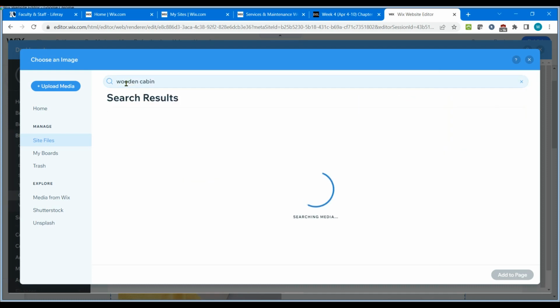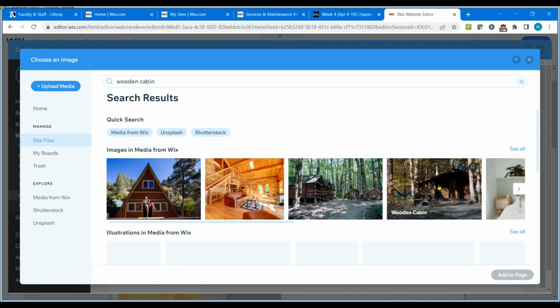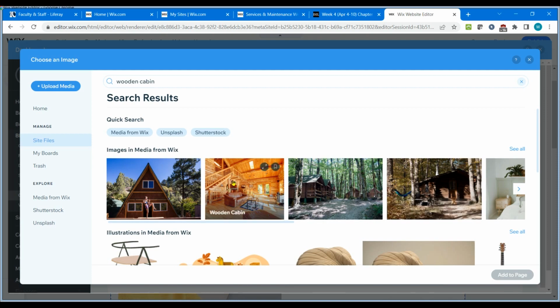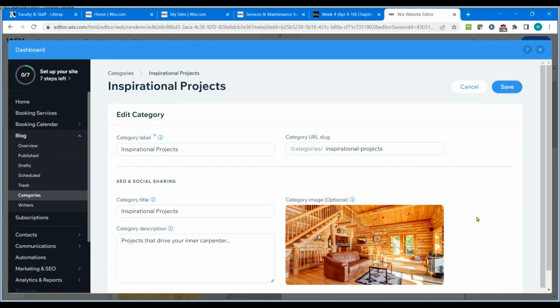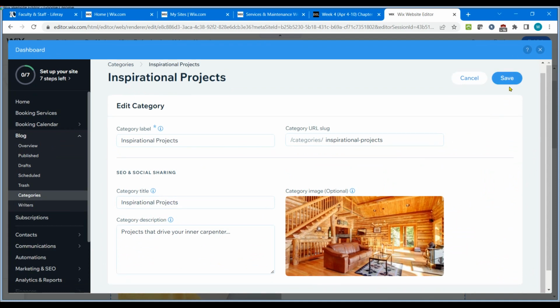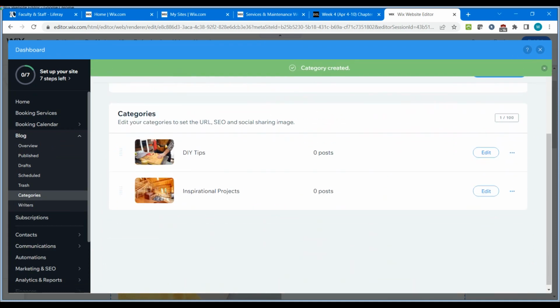cabin. Now I looked this up earlier, so there you go. That's the one I want. Look at that. Isn't that gorgeous? Let's add that one. All right, so then we got that. Let's hit save. So we've got our two categories.